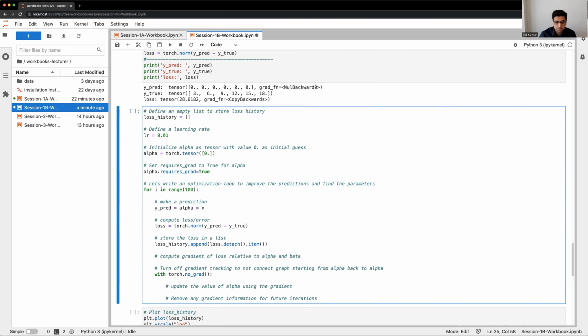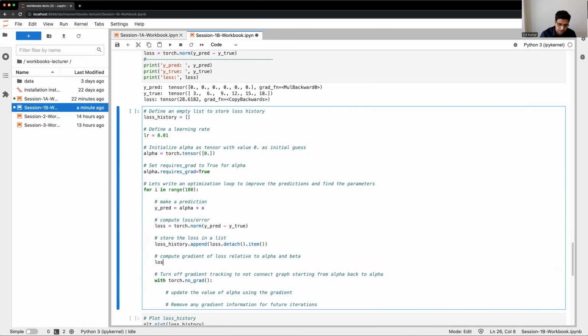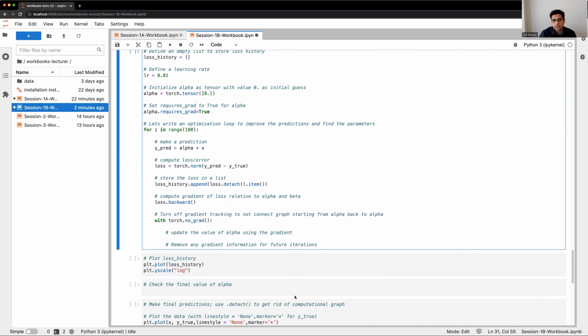So now comes the most important part, which is we will compute the gradients. So we say simply loss.backward. When you say loss.backward, what happens is PyTorch goes to the computational graph starting from loss. It goes all the way back to where it started, which is alpha, and it will compute the gradient d loss over d alpha. Okay. So now we can use that gradient information to update the value of alpha.